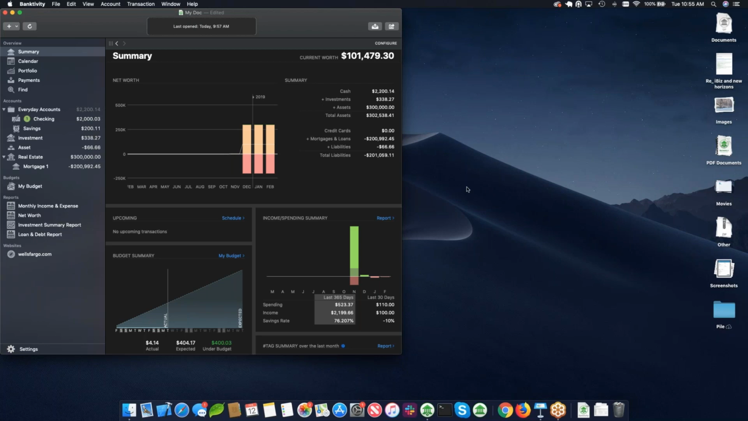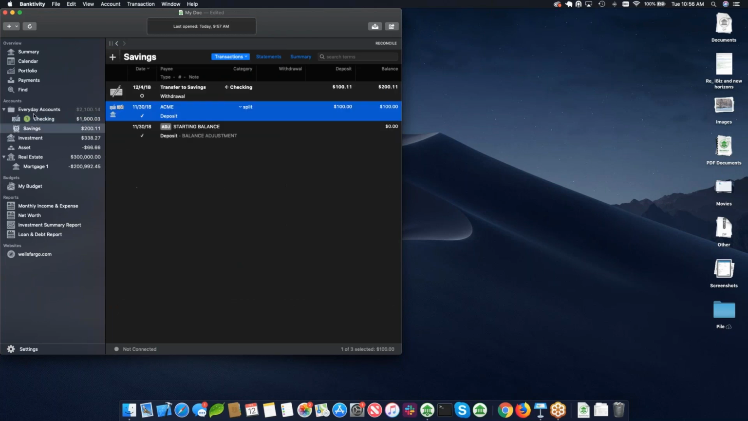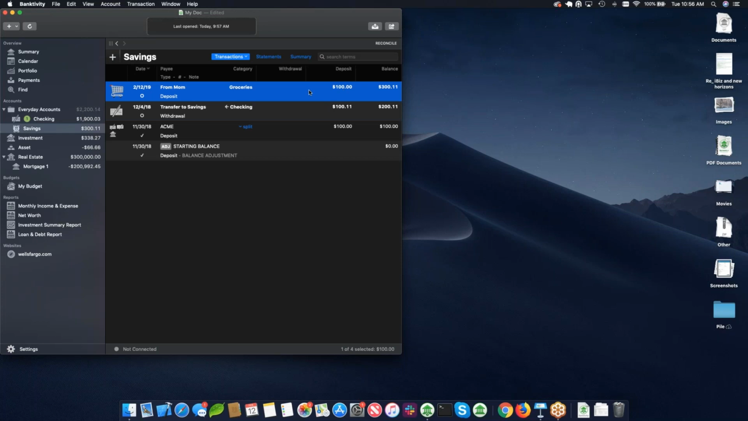All right. Sometimes I record a transaction in the wrong account. How can I easily move it to the correct account? The best way is through cut and paste. So let's say this one I put into the wrong account, it says from Mom Groceries. You can go up here and choose cut, and it's going to delete it. And then let's say I want that in savings. I can go here to paste, and it puts it in right there. That's probably the easiest way.